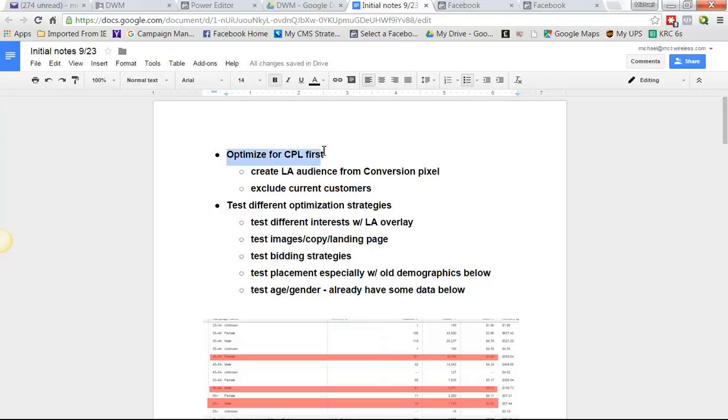I agree with you. The first thing we want to do is optimize for CPL first. Let's get it down before we scale, because it's going to go up as we scale. So instead of a lookalike audience from the customer list, let's do it from the conversion pixel. They've already got 1,000 conversions there. And one thing they did earlier, but are not doing now, is excluding current customers, which should be done.